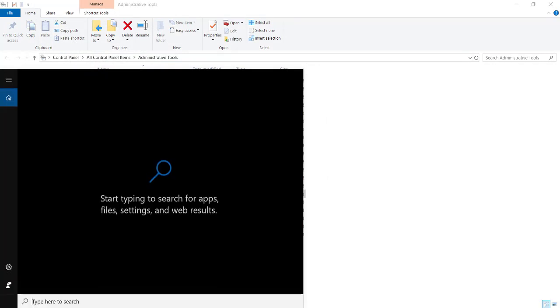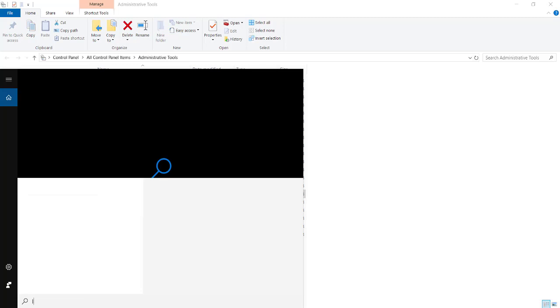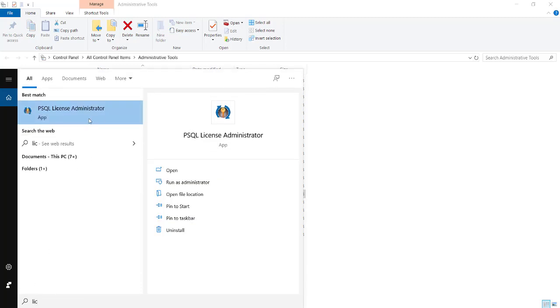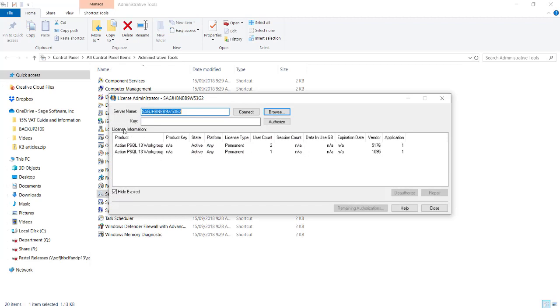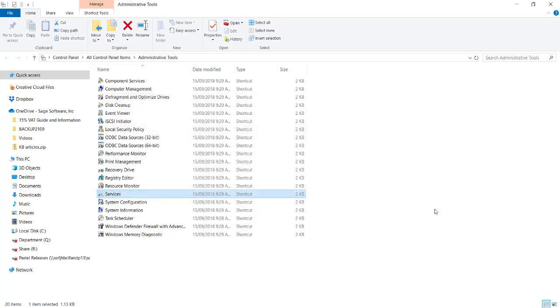In order to do this, select the Start menu and type in License. Select the PSQL License Administrator and check that you have at least one permanent license applied. Should this window be blank, this would mean that either your license has expired or no license has been applied. This may indicate that the user account control was actually turned on when you were registering your software. If this is the case, please uninstall your Pervasive and reinstall your Pervasive.